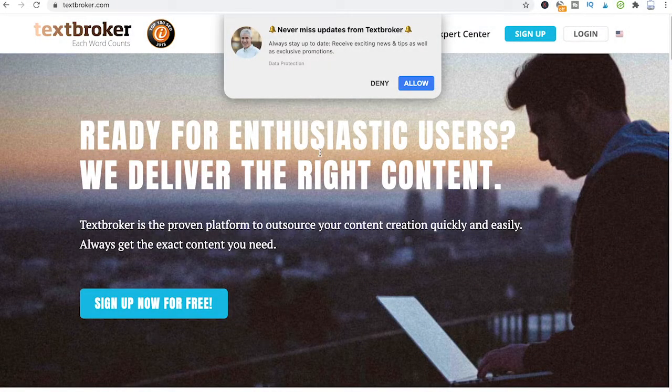Today we will talk about push notifications. Web push notifications are those notifications you often see when you visit a new website. For instance, here on TextBroker you can see this little push notification where TextBroker asks you if it is okay for them to send you news and updates about their services.